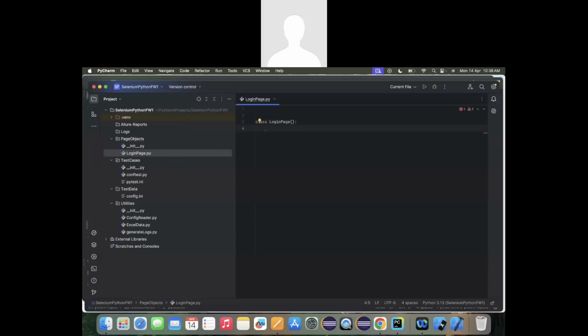In this particular login page class, I want to define a constructor. For this constructor, I'm taking the driver and setting self.driver equal to driver, and this driver we need from Selenium. So from Selenium, import WebDriver.